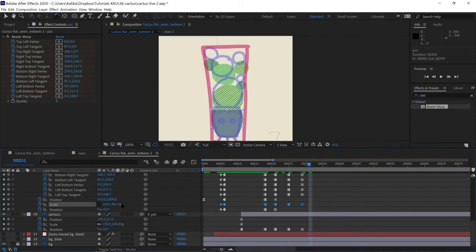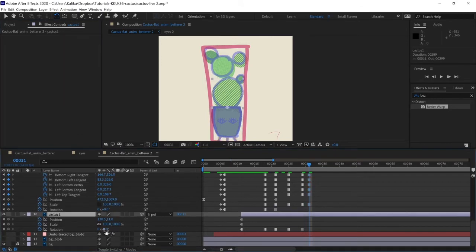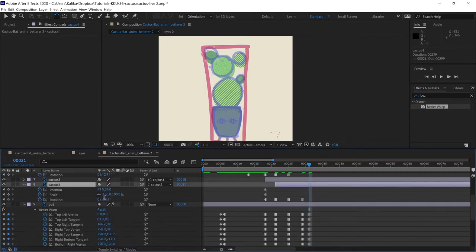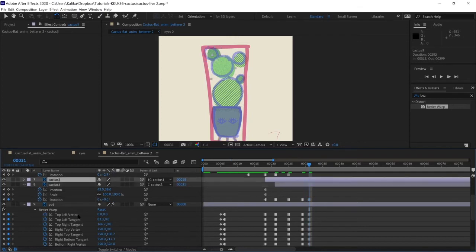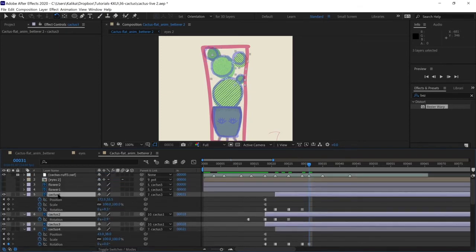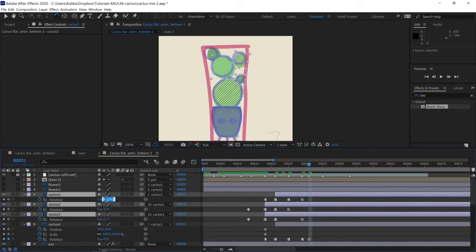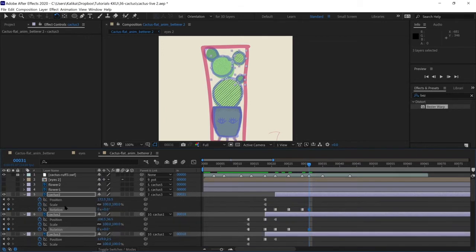So I'm going to set my scale to 100 and 100. I'm going to reset my Bezier warp. I'm going to set my Cactus 1 to 0 rotation. Cactus 4 is going to be 0 rotation. Yeah, you get the idea. Everybody gets 0 rotation. Okay, and then let's check out scale. Scale wasn't happening, so just hitting letter U. There we go. And yeah, that should be where everything belonged.